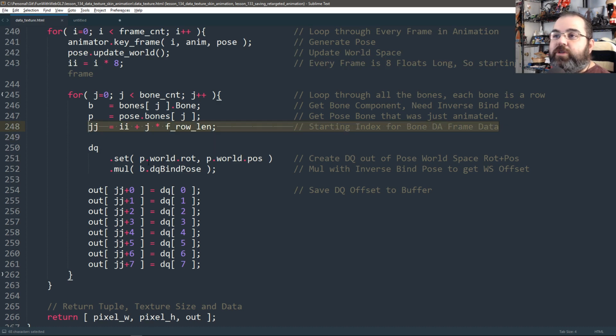We figure out the starting index to store it into our flat 32 array. So the first thing we're going to do, we're going to take our pose world space rotation and our animated world position and rotation, and set it into our dual quaternion. We're creating a dual quaternion from our world space animated pose. Then we multiply it by our bone's bind pose, and the bind pose is also a dual quaternion. It's in world space, but it's inverted.